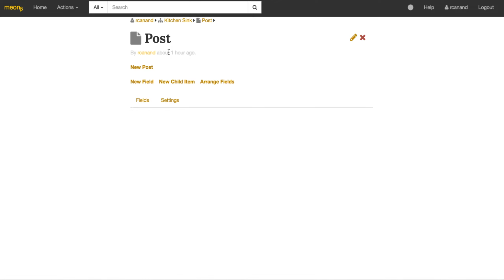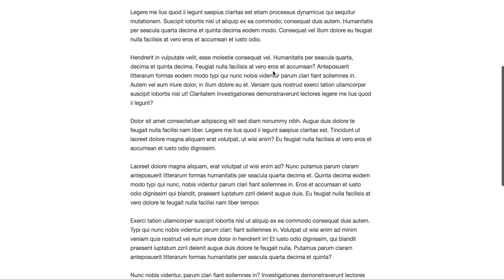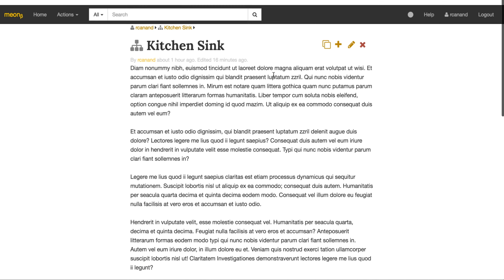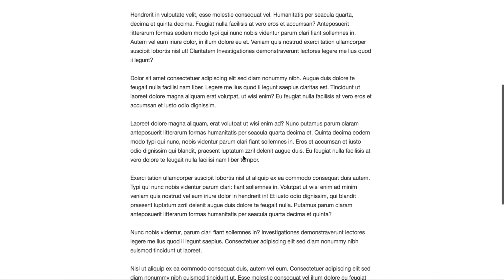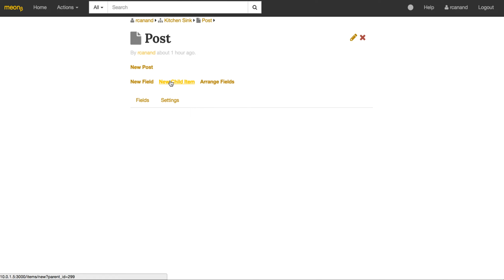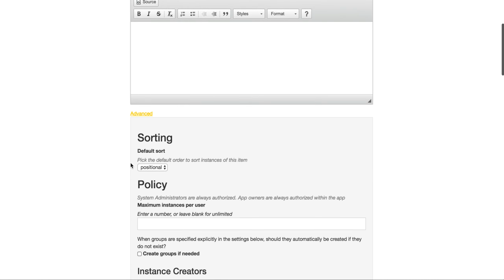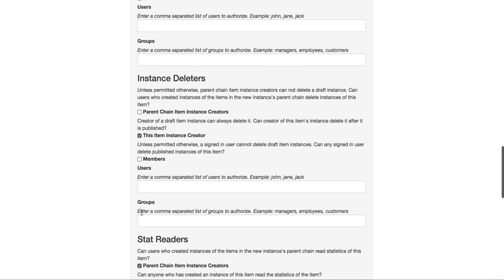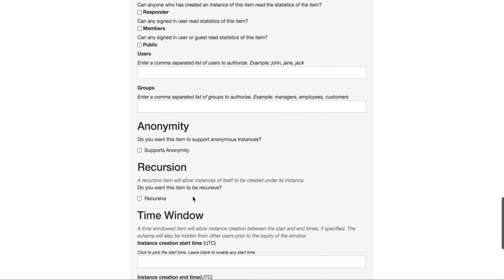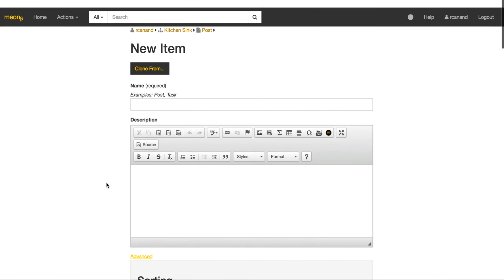In this case, we just cloned an item, but if we go back up to the app, we could add another item. I'm sorry, we are in the kitchen sink app where I put all this fictitious text, but I could add another item. Or when I'm in the post item, by clicking on this, I go to the post item, I could add a new child item, and there I could either clone an existing one or type it out, and I could go in and set the sorting, the policy, the anonymity features, the recursion, the time window, the review features, and then I could add fields into it.